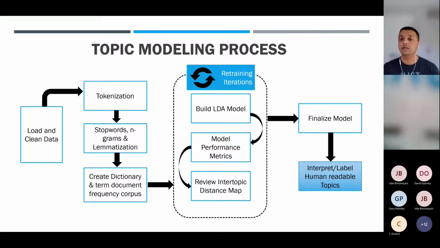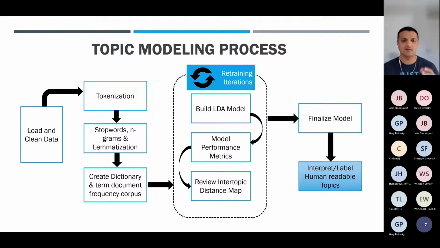Then you go about building your model. It's an iterative step. Trust me when I say this, building the model is actually the easiest step. It's literally 4 lines of code. And you build the model, and then you look at the model performance metrics. You look at an output called the intertopic distance map, and you interpret if that output makes sense or not. Is that output appropriate or not? And if it's not appropriate, then you run several iterations of retraining the model until that output looks appropriate.